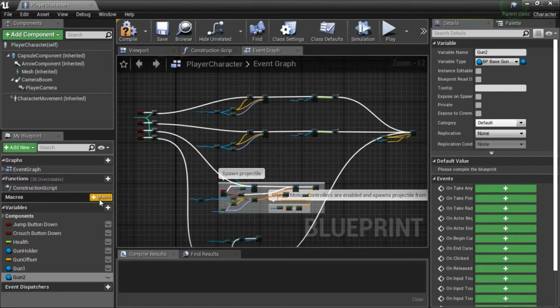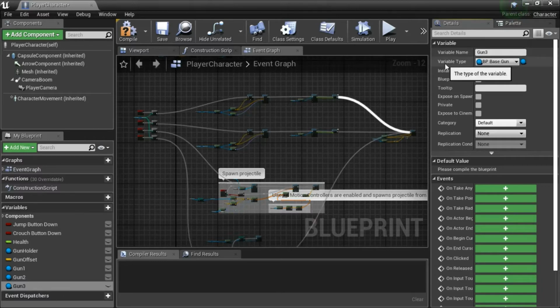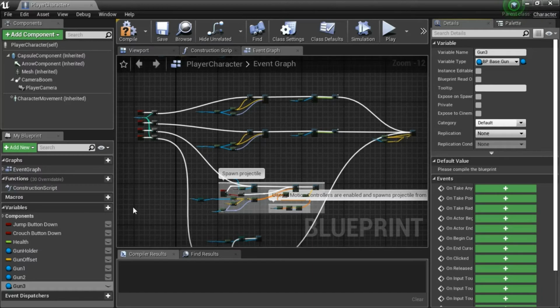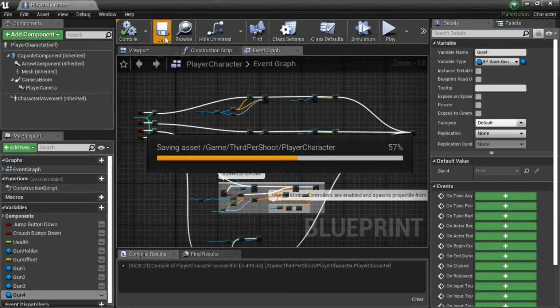Add another variable. Name this gun 3. Type BP base gun. Create another variable. Name this gun 4, and the type is BP base gun. And compile and save.